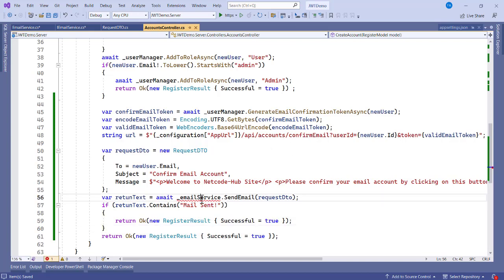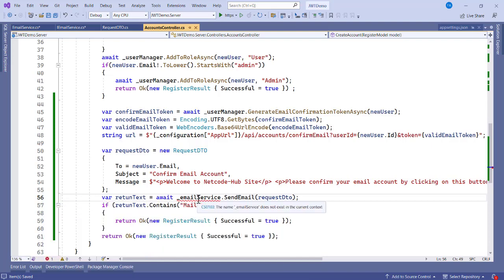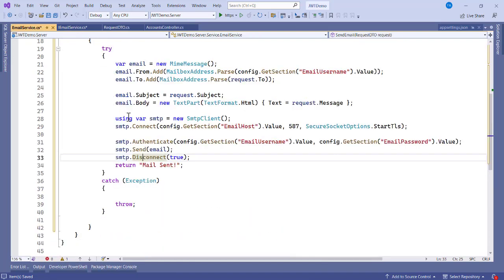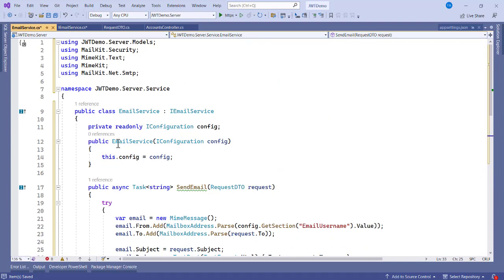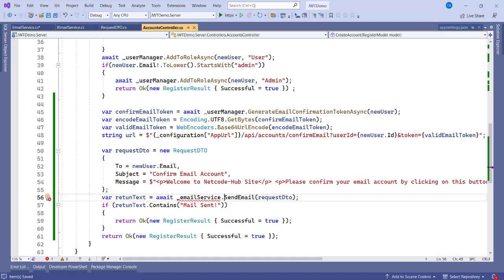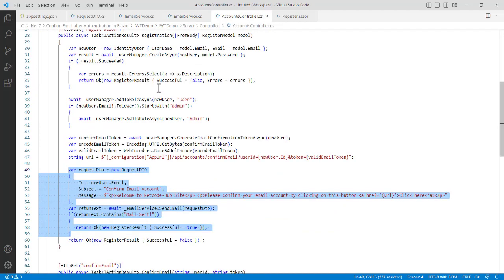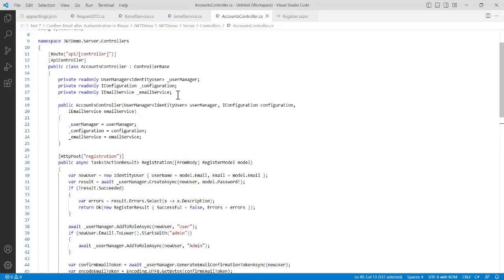Now control plus period, let's inject that service. So we have to inject that service, and let's see if that service is going to be there. So we have it here, and public. Okay, so the service interface, public interface. Okay, so we save this. So we need to inject that service into the controller so we can actually use that. So we can inject that by using this email service. So private readonly, let's inject it.